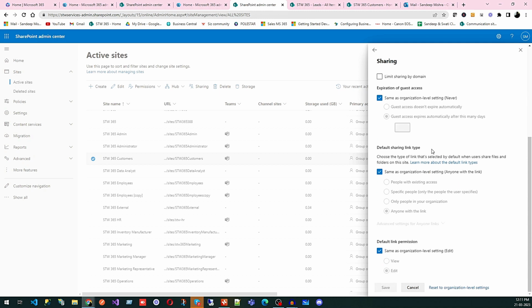Again, for the default sharing link, you can set it the same as the organization-level setting. Anyone with the link can access your data. If you don't want that, you can remove it, and then only people in your organization, specific people, and people with existing access can use it.